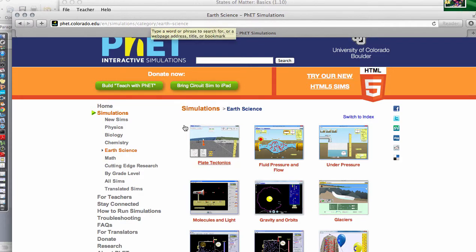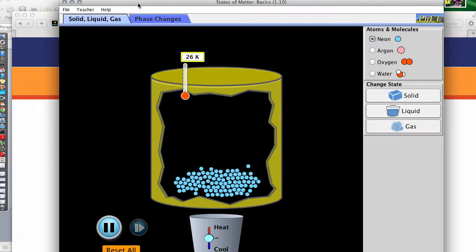So all you have to do is click on the simulation that you like, download it, and it will open on your desktop. In a second here, I will pull up the states of matter and you will see how it works. This states of matter simulation was created by a teacher for teachers to use in their classrooms. When you open it up, students are taken to this first screen that gives them an idea of what particles look like in solid, liquid, and gas formations.